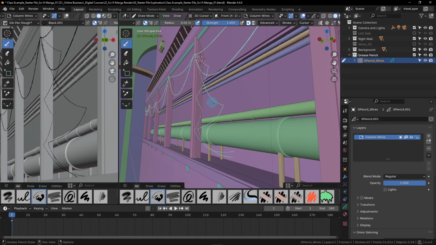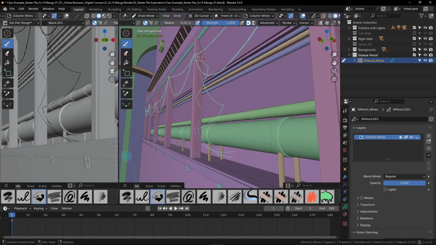Alright, so I finished adding some lines here that just go back and forth between this slanted wall and the column. Some of them go back and forth across the column, and then eventually they just terminate down here underneath this pipe where we can't really see them from the view.